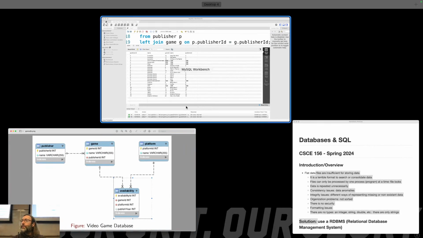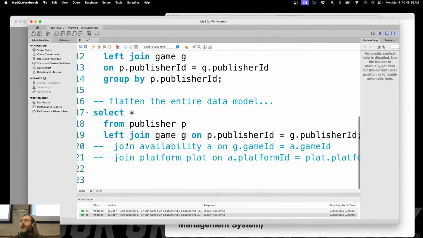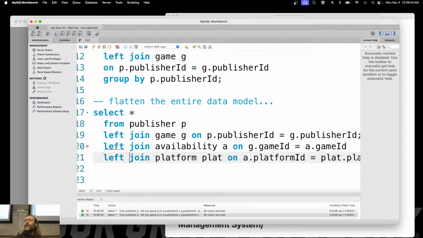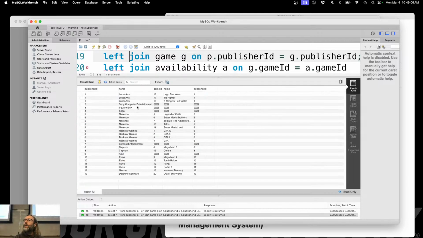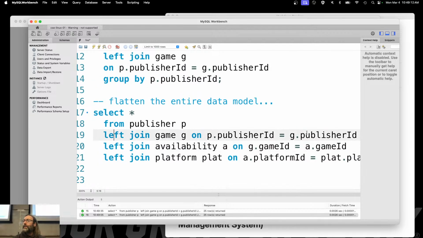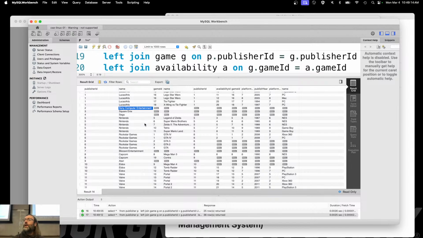So if I want to preserve all these records, I need to do left joins all the way through. Left join. Left join. And now I'm going to get all of, get rid of that. There we go. Now I'm going to get Sony Entertainment, and you see that all the way over to the platform table. They've not published any games, therefore they're not available on any platform, therefore everything all the way across is null.